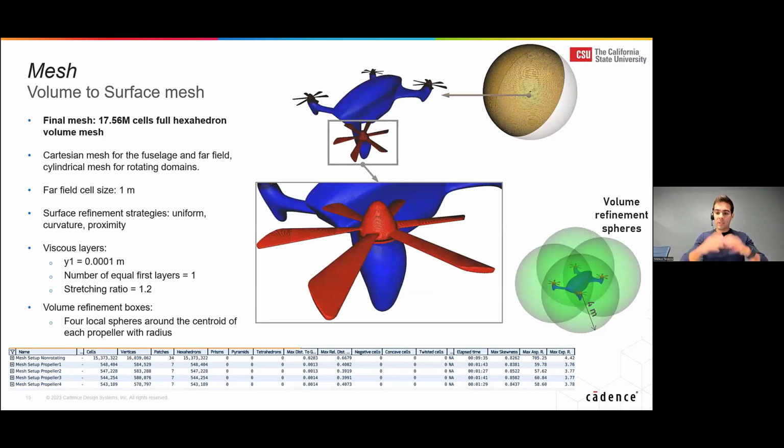Now, for this 100-meter domain with the tiny air taxi right in the middle there, I've discretized the space into tiny control volumes of the shape of hexahedron. And in total here, I generated 18 million control volumes.